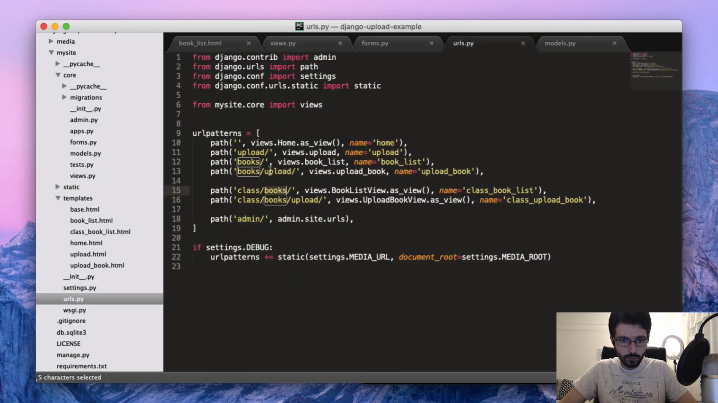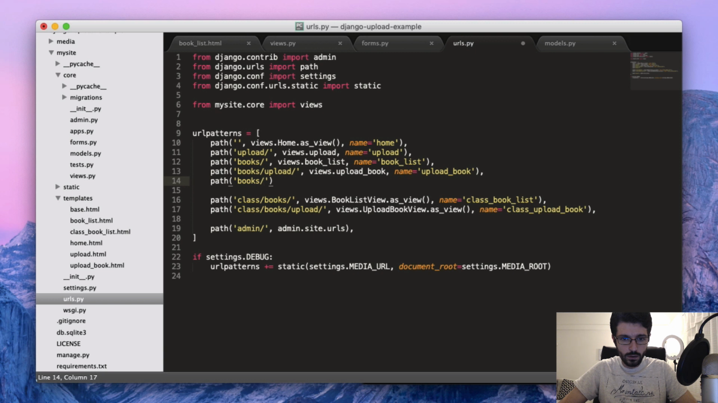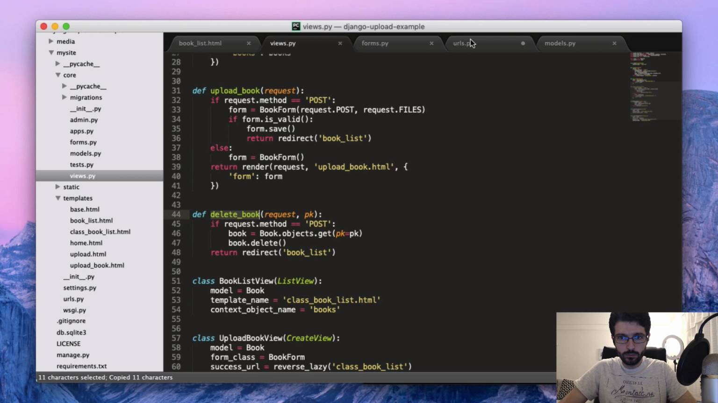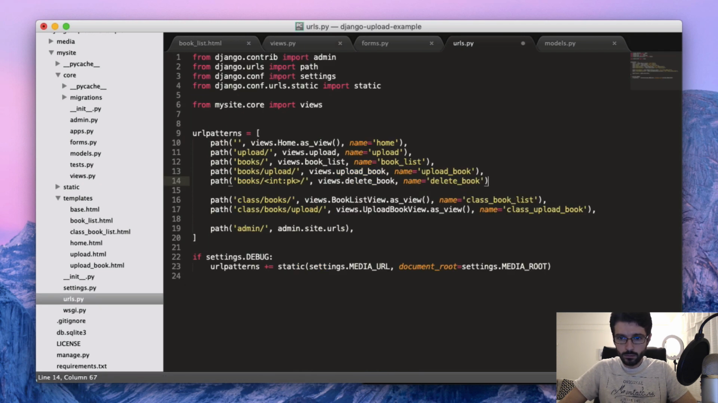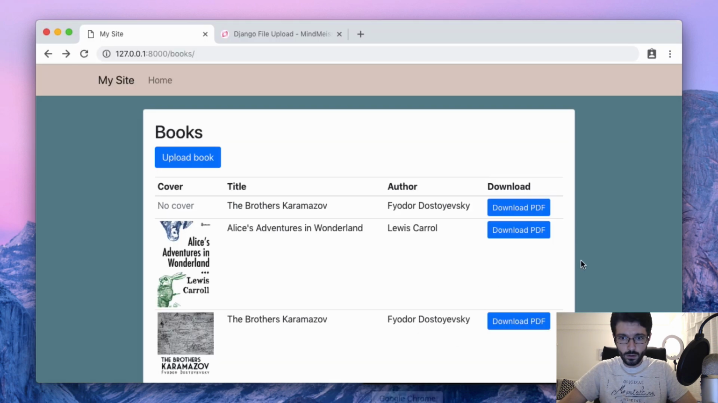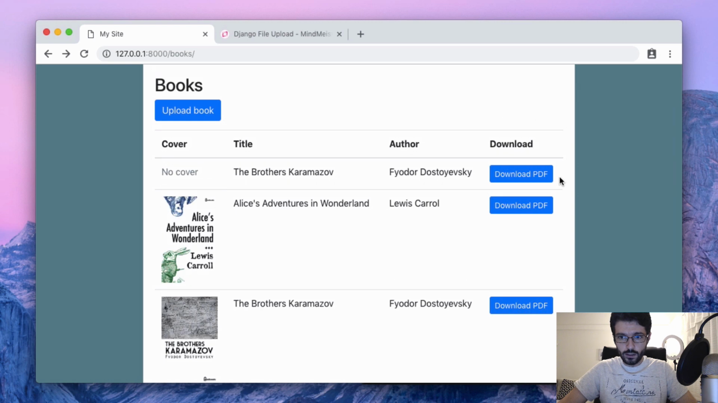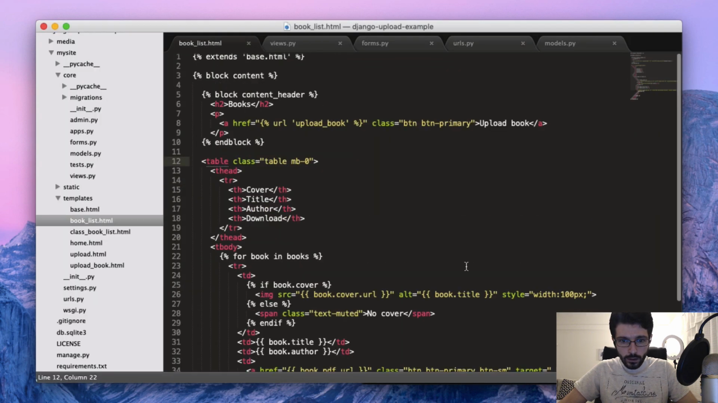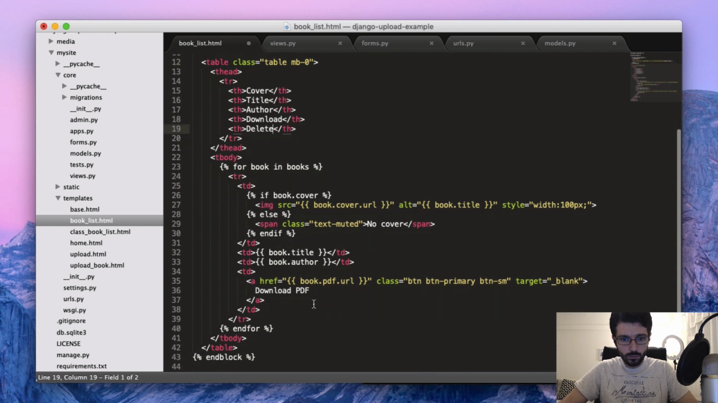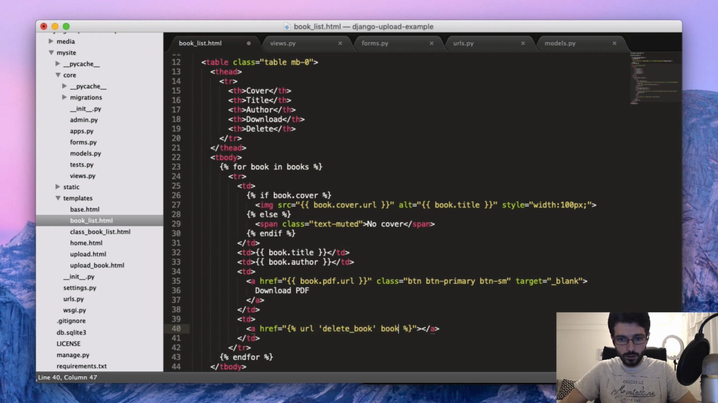So let's create a path, books, and then an integer primary key, which is going to be the ID of the book that we are going to pass. And then views.delete_book. Okay. And now we can add a button here, like we have with the download. So now the URL delete_book, and then book.pk.